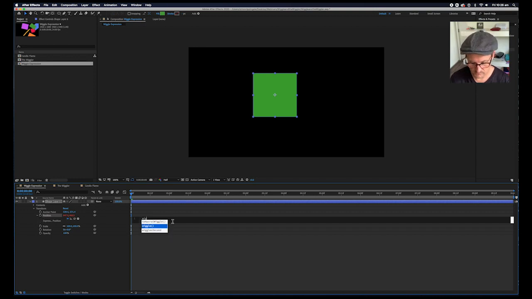Then I type wiggle, open brackets, and then I'm going to type two numbers with a comma in between them. Let's just start with 10, 10. That's a good number to start with. Think of these two numbers as time and space, a good way to remember what they mean. The first one is the frequency and the second one is the value. In the case of position, it's how many pixels it's going to move in X and Y.